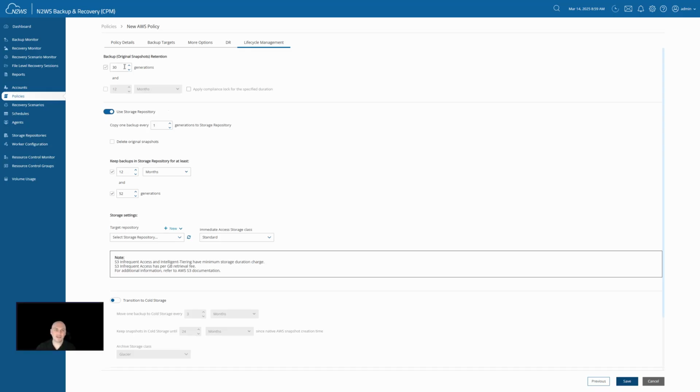So what you can do is you can keep a minimum number of snapshots, for example, 1, and then every other backup that will be sent to S3, you will be keeping it longer in S3.